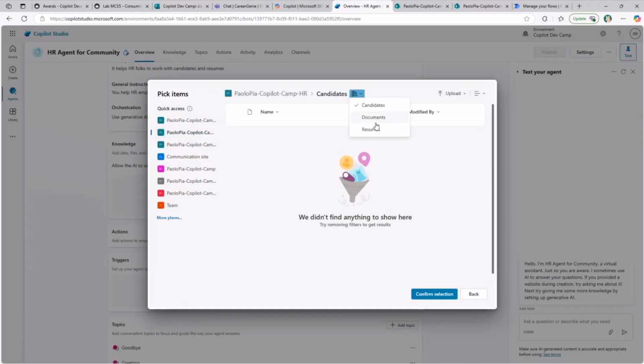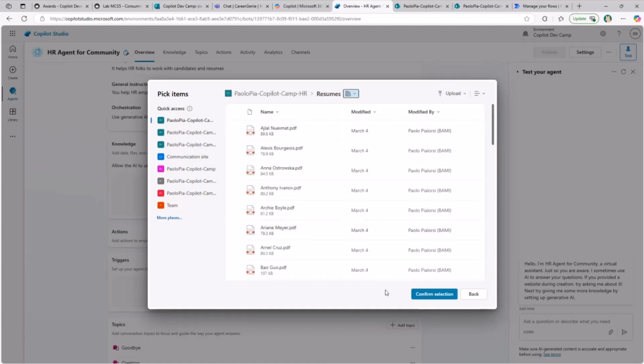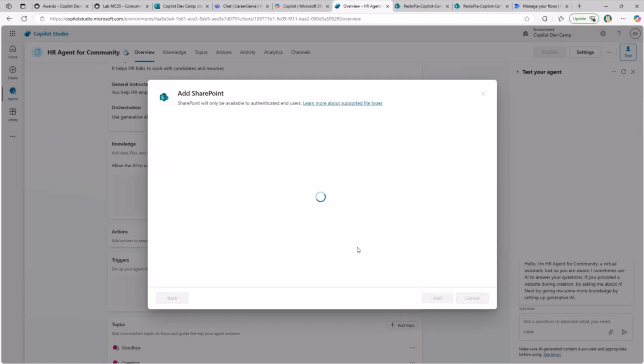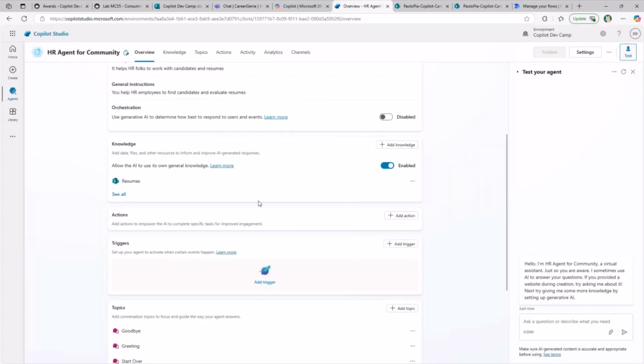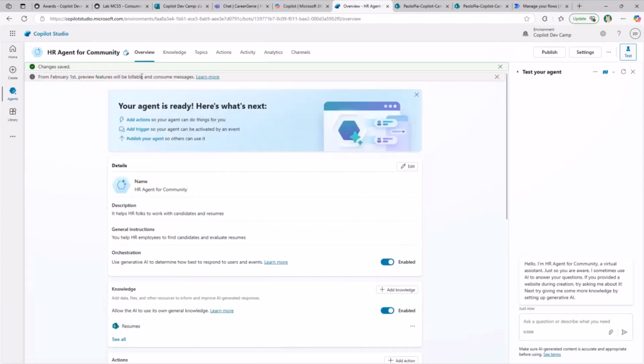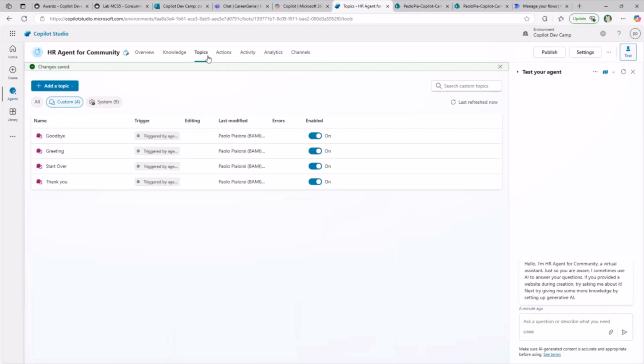I want to target the library of resumes in my site, and this will be the data source for my agent. So the list of resumes for candidates, for example. This will be the description. Once I'm done with that, I have my agent, I have my knowledge base, just for the sake of having a sample knowledge base, and I'm going to enable the generative orchestration. I'm enabling this option because I want to show you something which I think is really cool when we talk about agents.